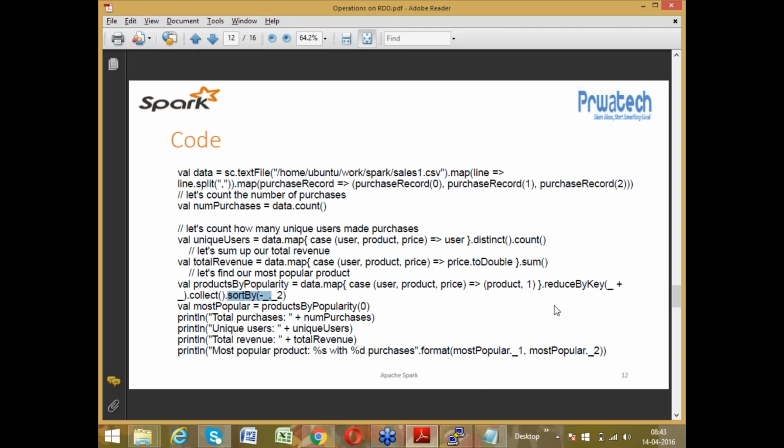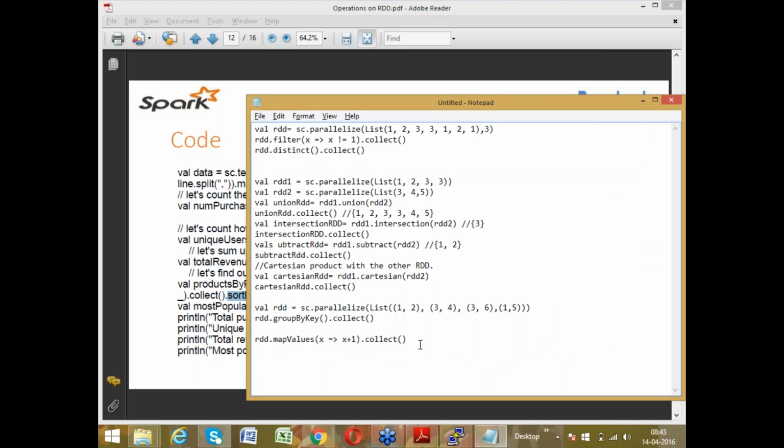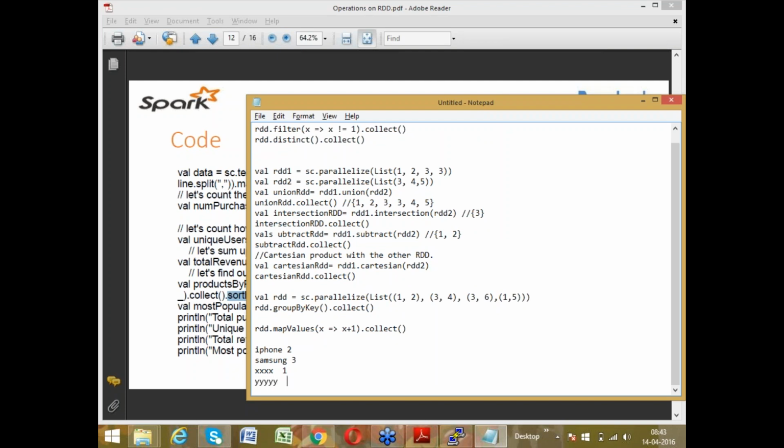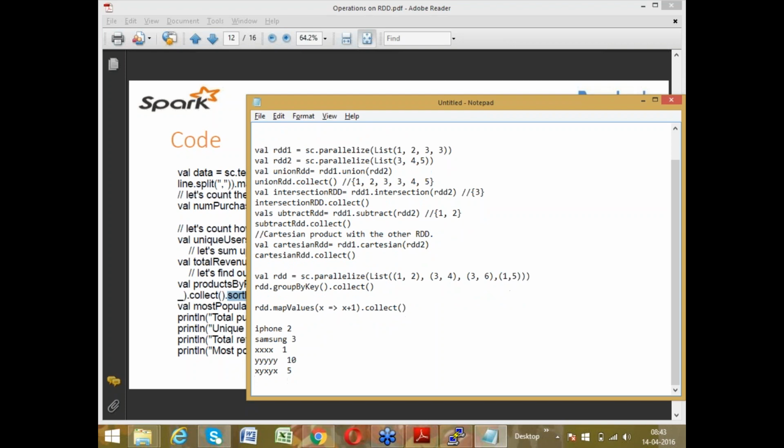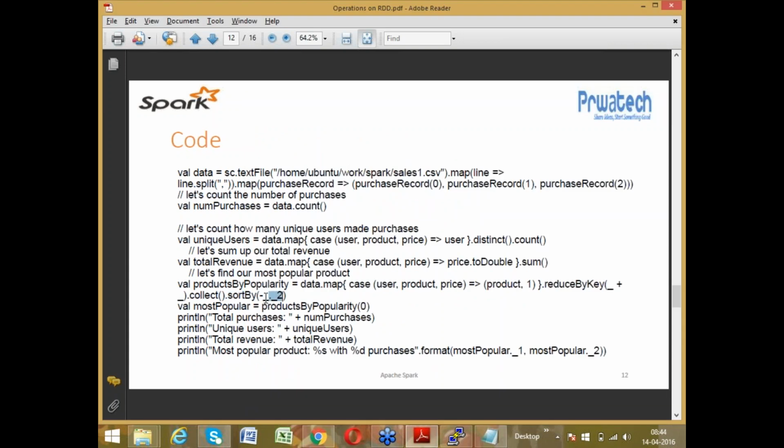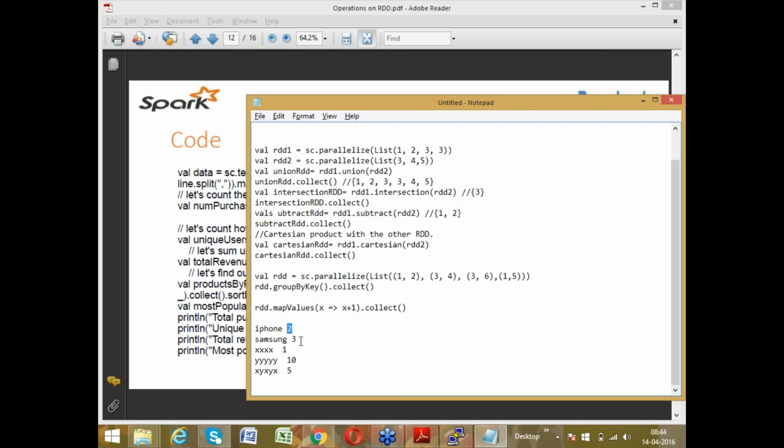I have a product, for example iPhone, and its count. This is how it works, right? So iPhone, Samsung, 3, and some other product which is 1, and some other product which is 10, some other product which is 5. So this is how word count looks. Like word count, at the end I will get this kind of thing. But I want the top most sold product. So how do I do that? I need to sort based on these values. That is what it is doing. Sort by second element. Second is what? Values. But I want it in descending order.